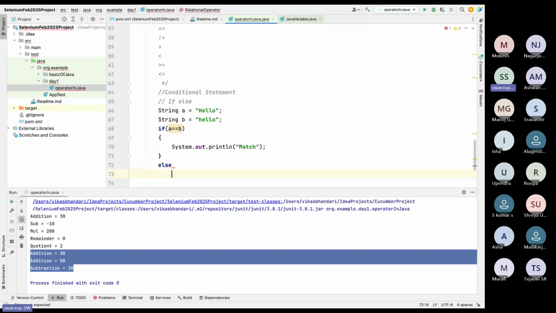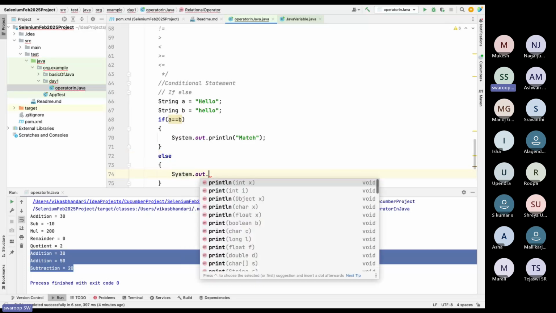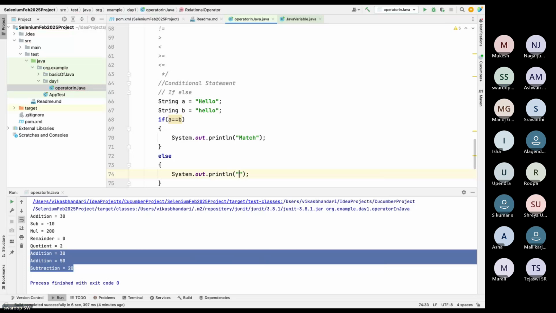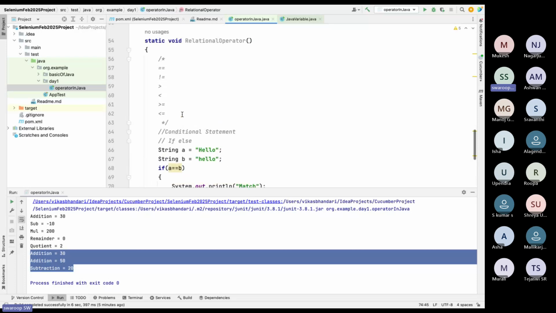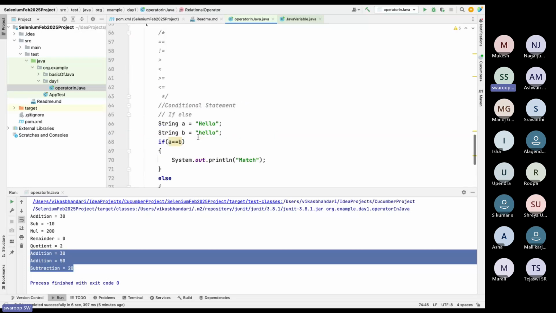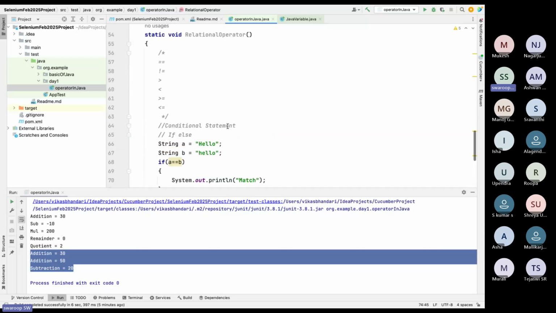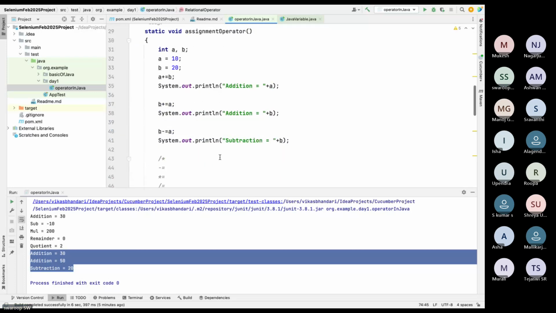Else, System.out.println not match. Can anybody tell me whether it is correct or how it is? Not match. Okay. So now my query is, let's understand this first of all. I'll do some more changes to this. I want the answer from you all. Let us understand by executing it.